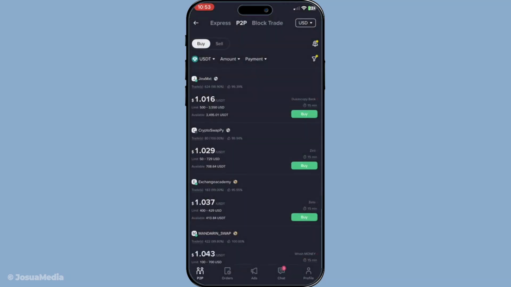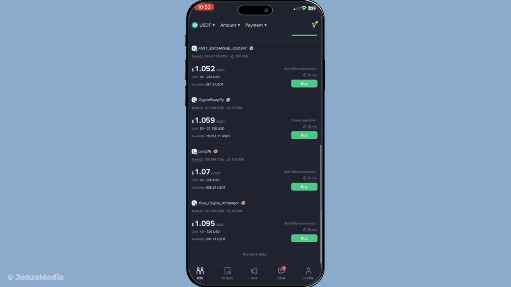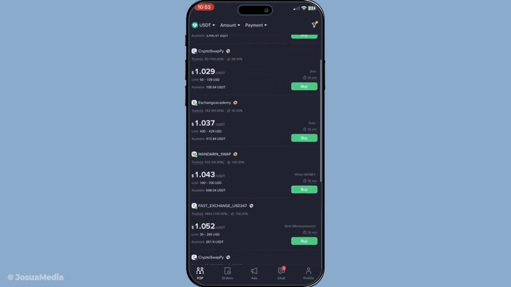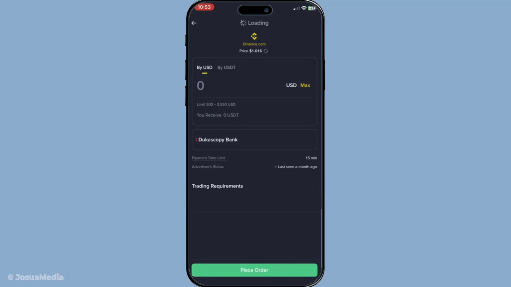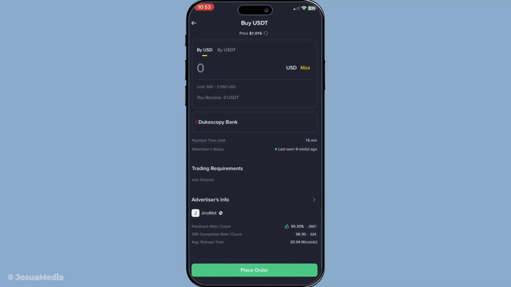Once you're all set with the payment method, the next step involves selecting a seller. Here's a tip. Always choose a trusted seller. Look for sellers with high ratings and positive feedback, as these indicators suggest reliability and efficiency. After selecting a suitable seller, enter the amount you want to transact and then tap on the place order button. This step officially initiates the transaction between you and the seller.